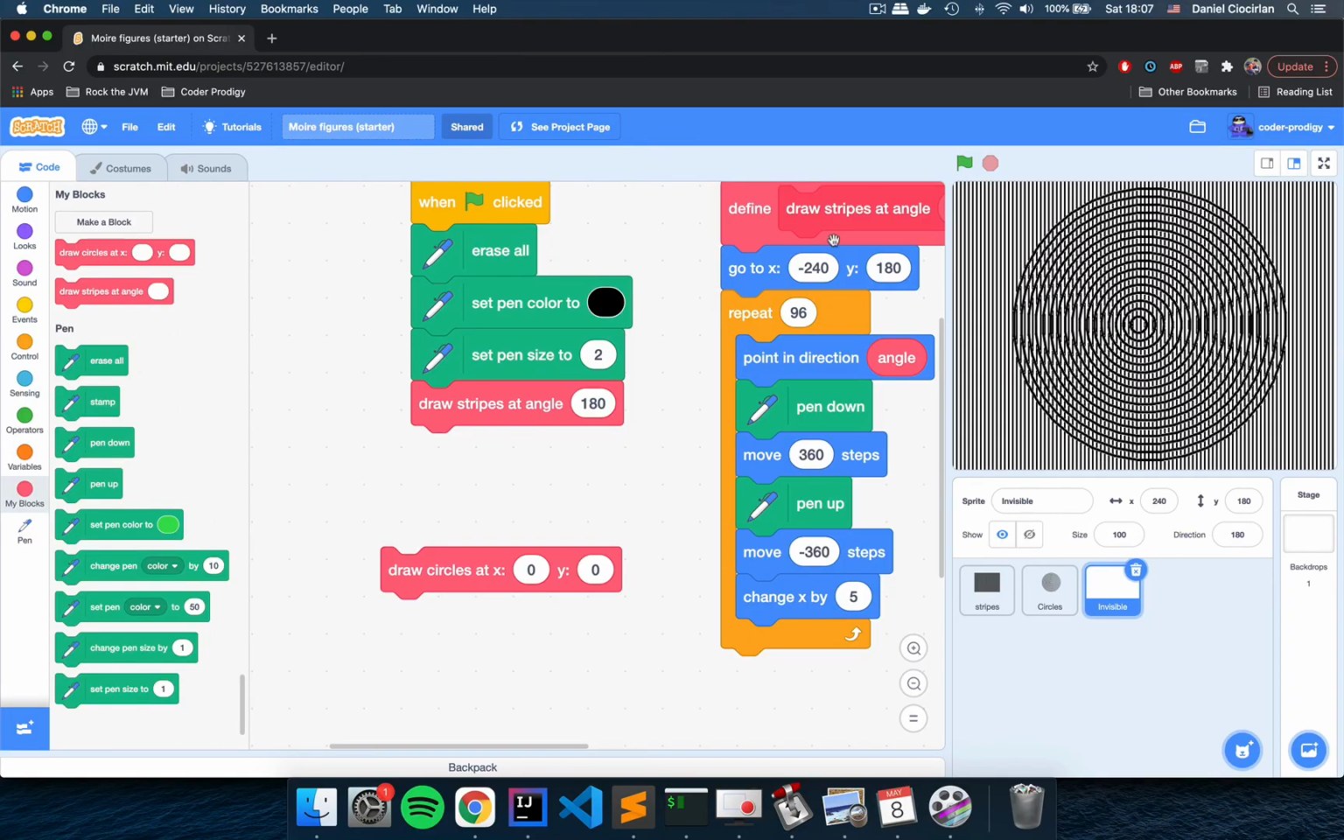Now, I'm going to share this project on Scratch and attach the link to the video description. So you can click on that and you can play around with the kind of code that I've written here, and you can play around with these numbers and create your own optical illusions.